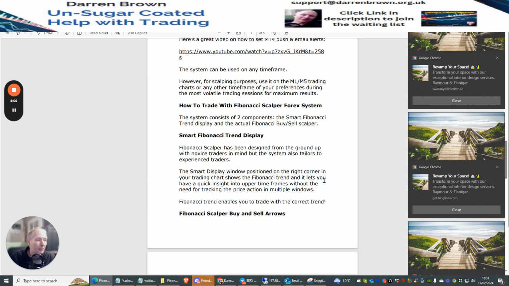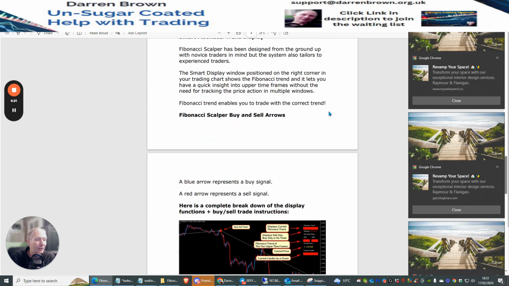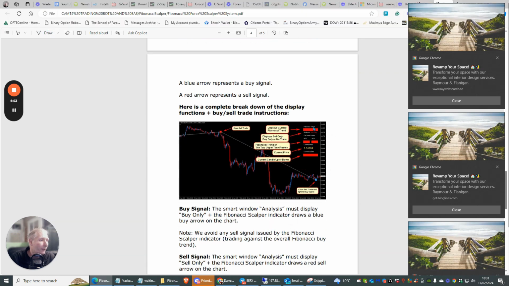The smart display window is positioned in the right corner of the trading chart and shows the Fibonacci trend, and it lets you have a quick insight into the upper time frames without the need to track the price action in multiple windows. So this is very good as well. Fibonacci trend enables you to trade with the correct trend. So, the Fibonacci scalper's buy and sell arrows: you can see that you're going to get these kicking in.